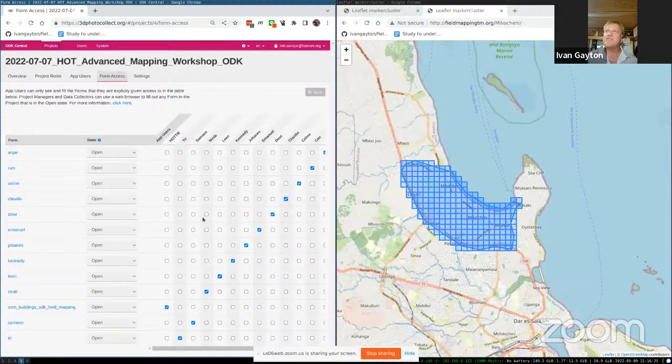And I realized, wait a minute, this is actually an incredible opportunity, because there's another thing that HOT has always sort of done as a contribution to the whole open mapping ecosystem, which is a tasking manager. In a sense, this functionality of giving specific people specific access to specific forms more or less makes a tasking manager. So look over here on the right.